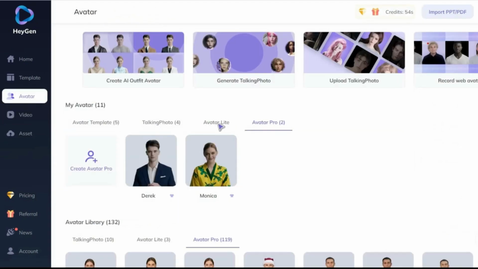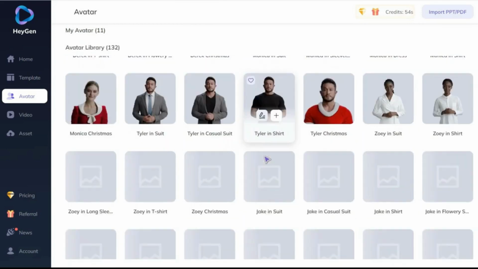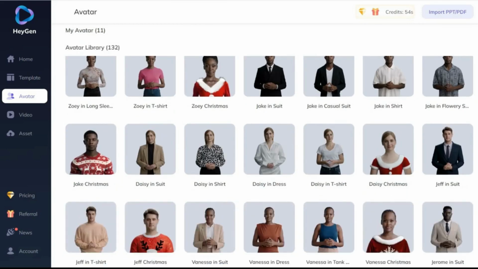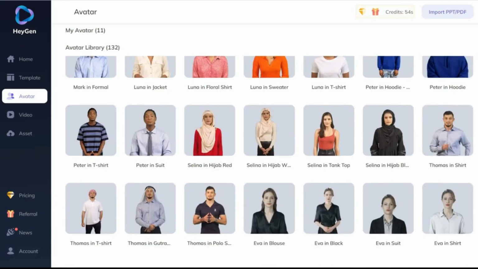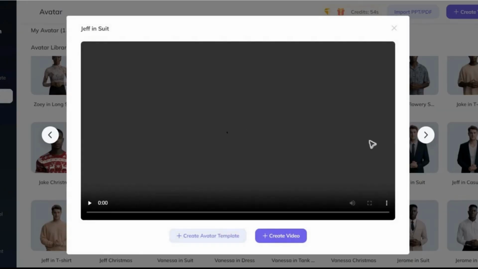Well, let's continue. In the avatar section, if you visit the avatar library, you will see that there are 132 pre-made avatars that you can easily choose from. By clicking on each of these, you can see a short sample video of it.